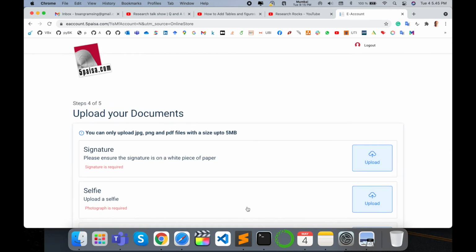the 5paisa account is created and you can buy some shares. You can use the 5paisa.com application and website portal for trading. It's very simple to create your account.